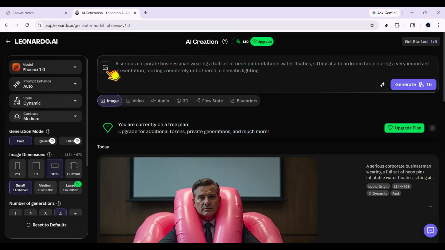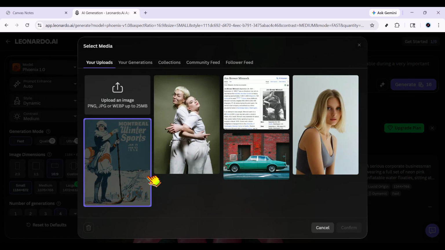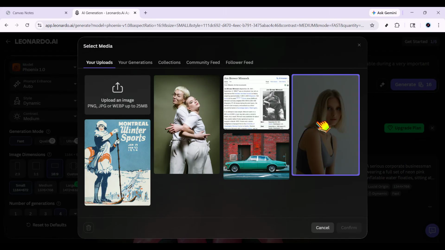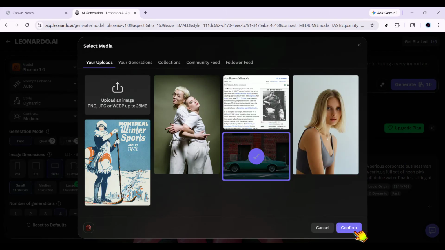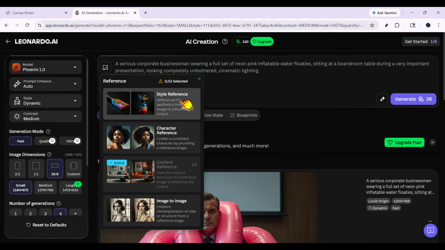After uploading the image, you'll need to select your reference mode. This part is important because the mode you choose changes how Leonardo AI interprets your image. Click the Feature drop-down menu and choose the type of guidance you need. Depending on the model you are using, you may see different options, and in some cases, only one category may be available. So if you don't see every option, that's completely normal.